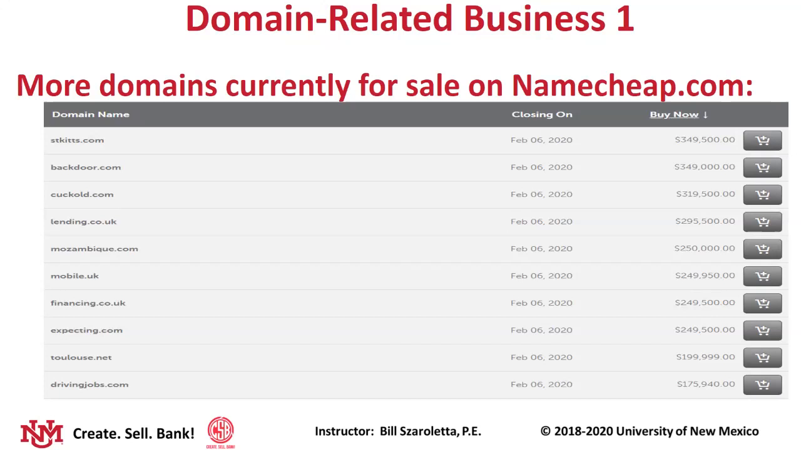Look at that. The stkits.com, St. Kitts, 349,500. Backdoor.com, again, same thing, almost 350,000. Mobile.uk, which is the country code for the UK, $250,000. Now, are they going to sell for that? I don't know, but that's what they're listing them for.